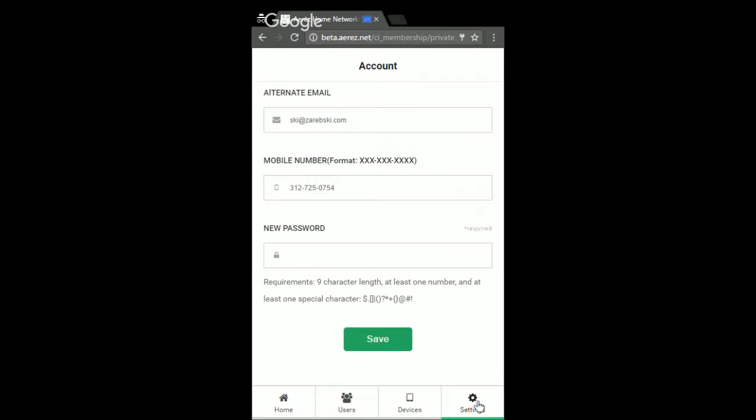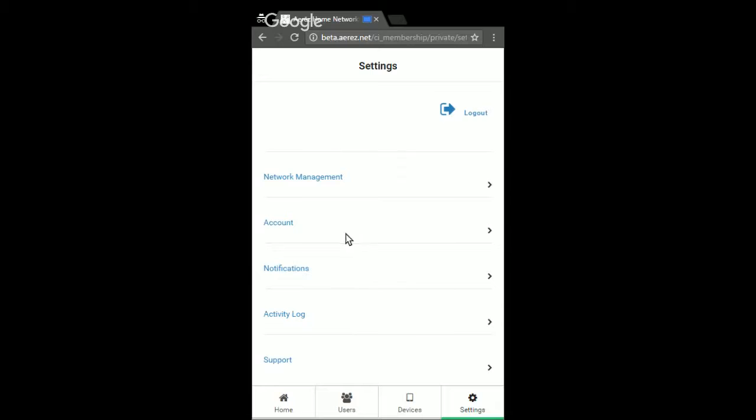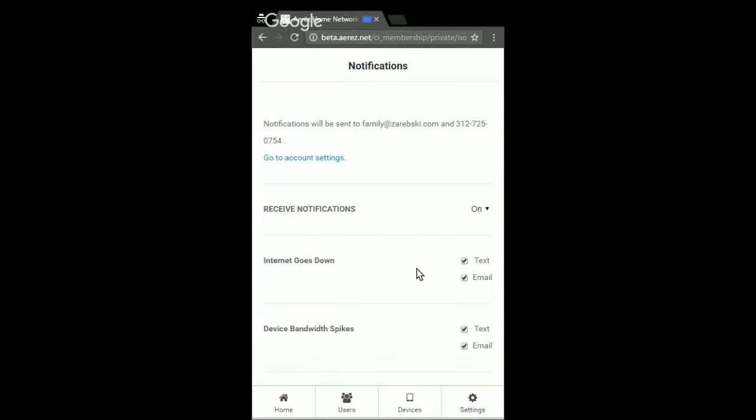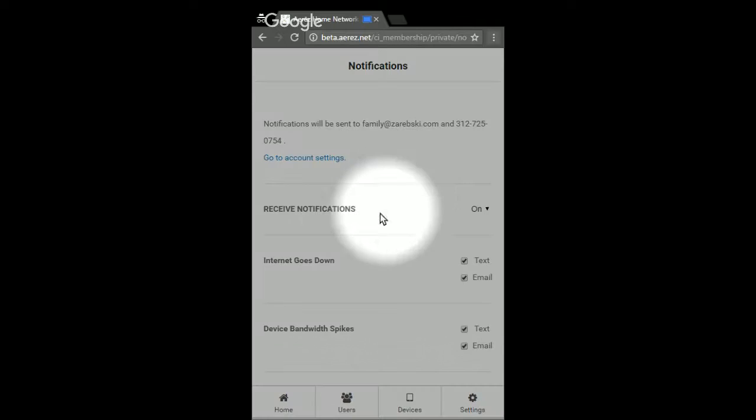All right. So let's see what we have next here. Notifications. I'll go ahead and tackle that one. I like notifications. So this is the area where you will come in to opt in or out of notifications. So let's say your internet goes down. Do you want to be notified? Well, if so, do you want to be notified via text or email? If you only want text, then you untick the email and so on.